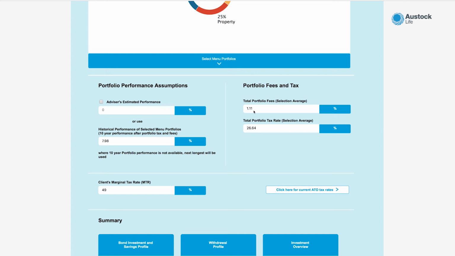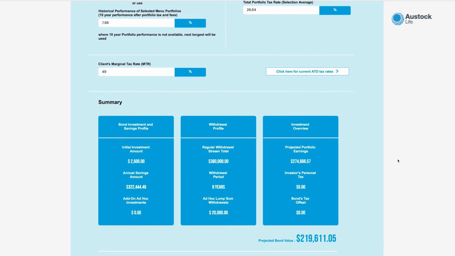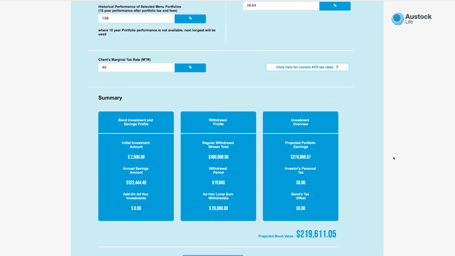So that also works out the total fees and the average tax rate that that portfolio has generated over internal tax rate, that is, over that 10-year period as well. Our clients are both professionals, so they're both earning top dollars, so they're both on top marginal tax rates, so we've put in their marginal tax rate there. It's only really relevant if they were withdrawing in the first 10 years, so in calculating the offset and so forth like that. In this particular instance, we're not going to be doing that.